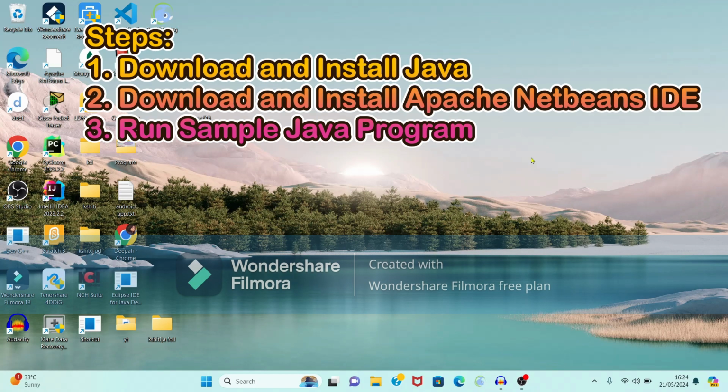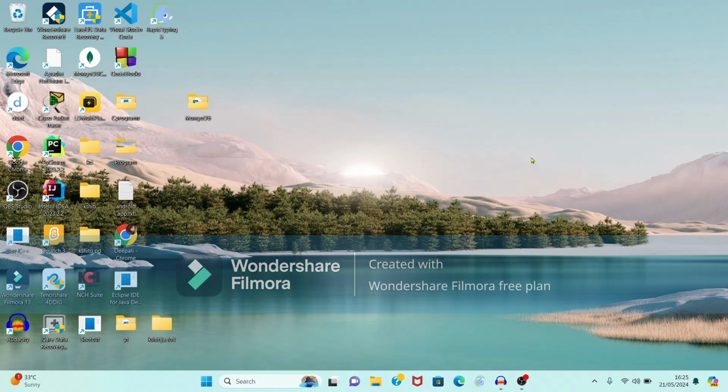Now here, the first requirement for Apache Netbeans installation is that before installing Apache Netbeans, you have to install Java. Then only you can install the Netbeans IDE. If you try to install NetBeans IDE directly, it will restrict you to install Java. So make sure that before installation of NetBeans IDE, you have installed Java on your machine.